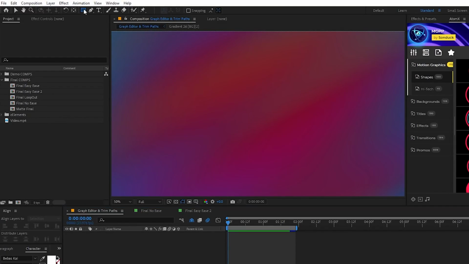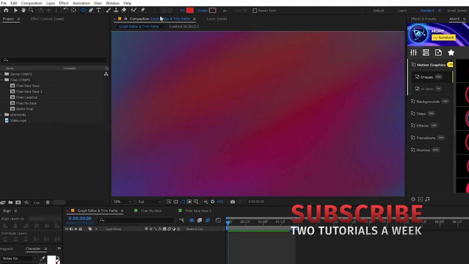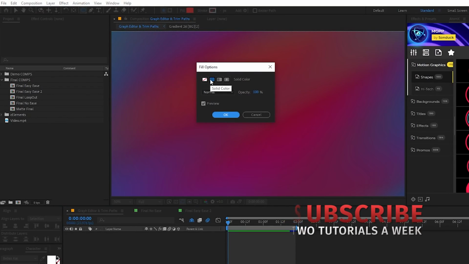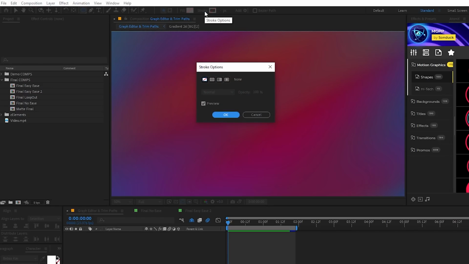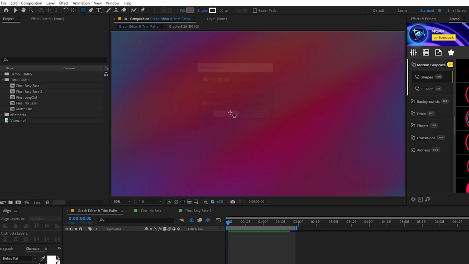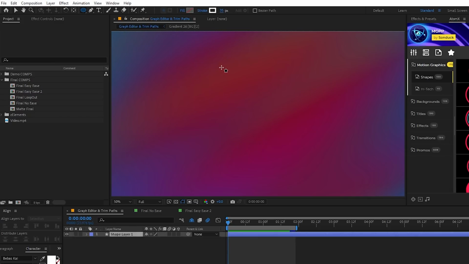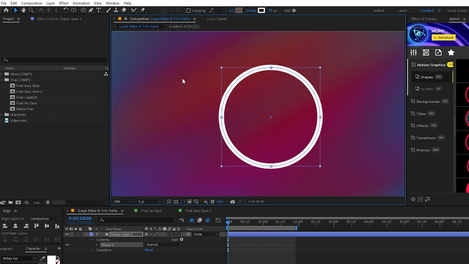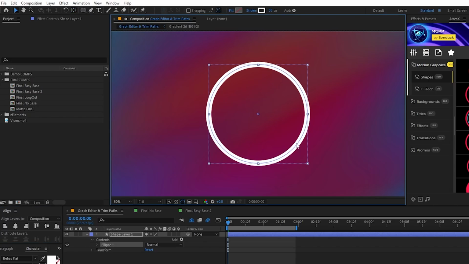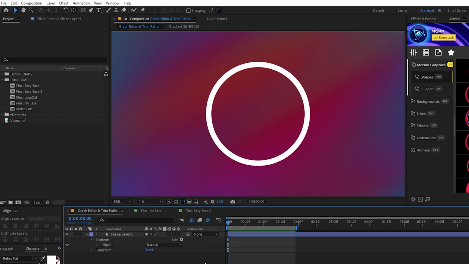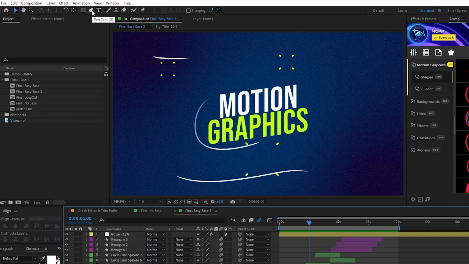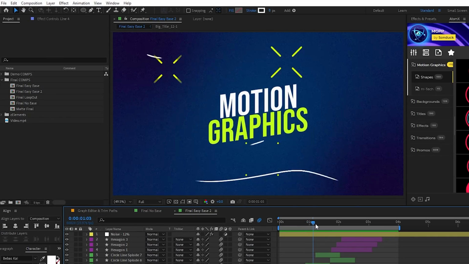To start out, we'll select the Ellipse tool, then click the Fill option, set it to None, click the Stroke option, set it to Solid Color, and set the stroke width to 35. Now, hold down the Shift key and click and drag to create a perfect circle. We want this shape to be a stroke because the Trim Paths tool mainly applies to the stroke of a layer. You can also use the Pen tool to create custom lines like the ones in this composition and apply a Trim Paths to that as well.